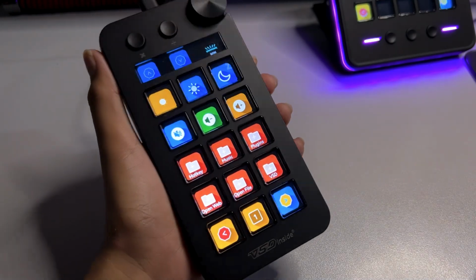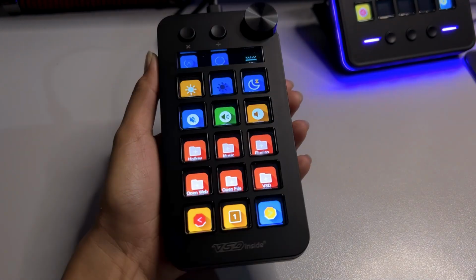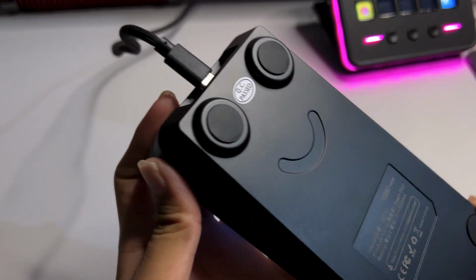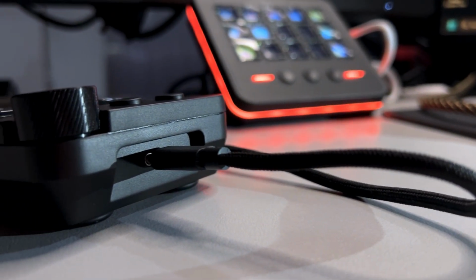Again, all of these are customizable in the VSD Craft app that we will explore in the next segments to come. Sized just like a smartphone, this can easily be an extra numpad for your keyboard. By the top side, you will find the USB-C input.